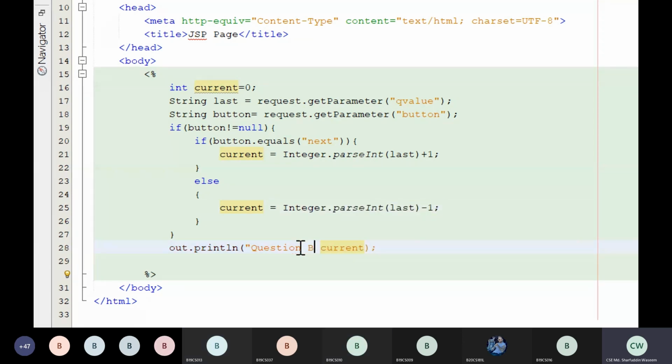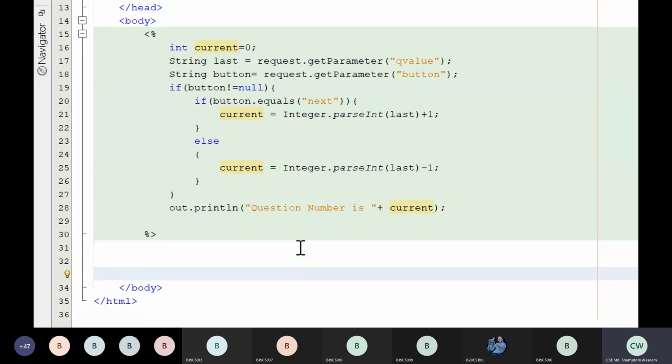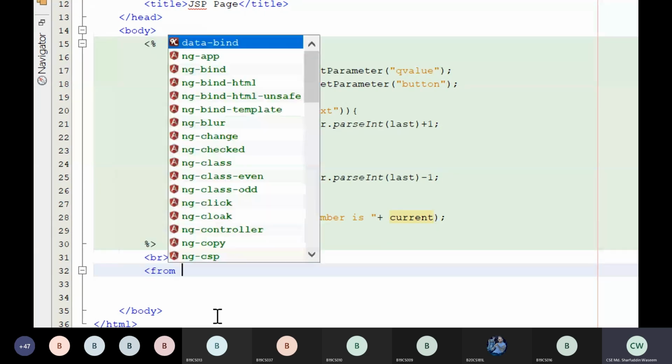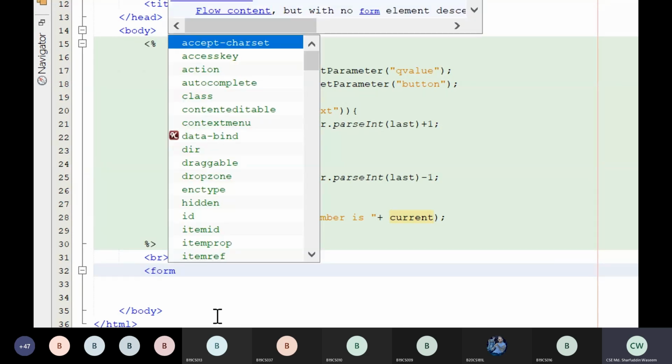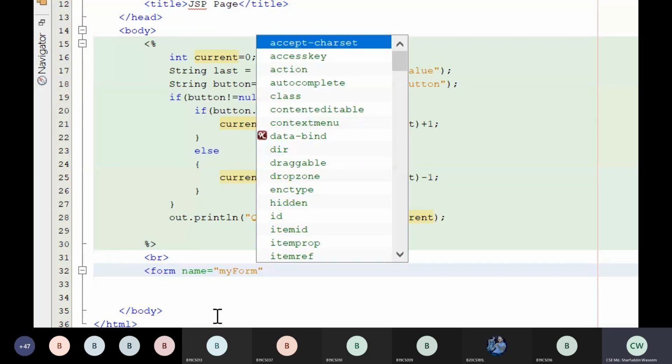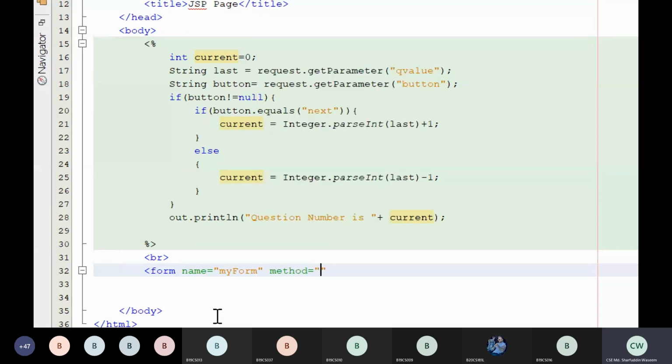Question number is, plus space. Now this is the part of Java code we are writing under JSP. Now I will create a break, then I will write a form. You can give a name for the form, like myform. For the method, I'm giving a post method, because I don't want to see the values inside the URL.